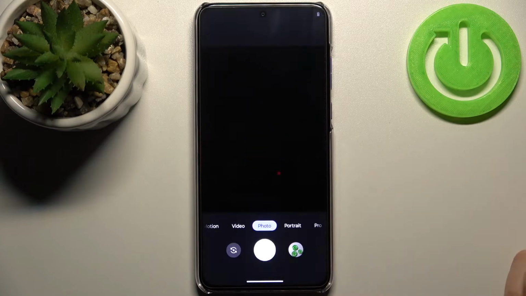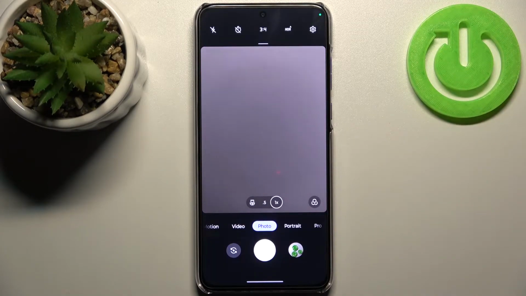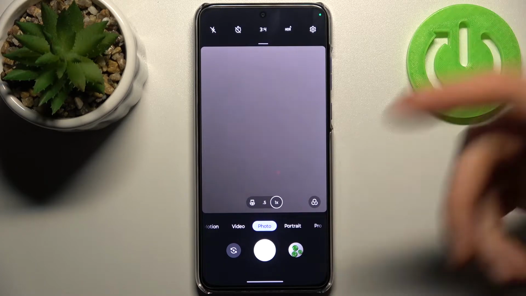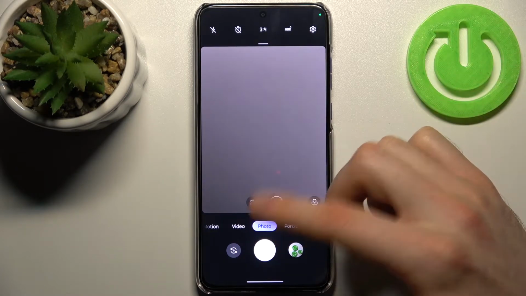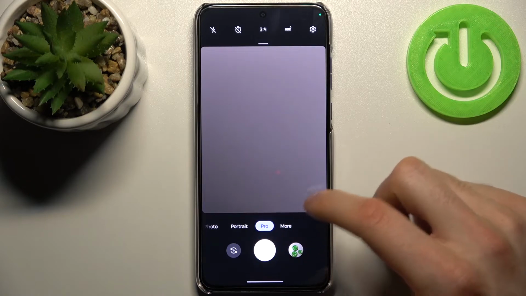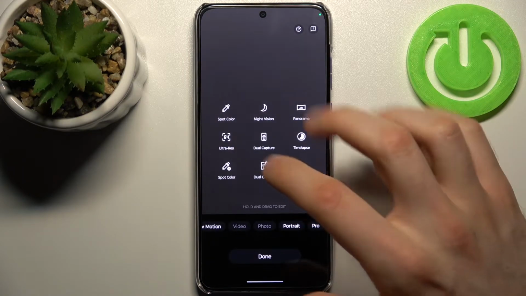So firstly, you have to open camera, and in camera on this device you only have two different photo resolutions. You have normal resolution, which you can access just by going to normal photo mode, and you have super high resolution, which you can access by going to more modes.